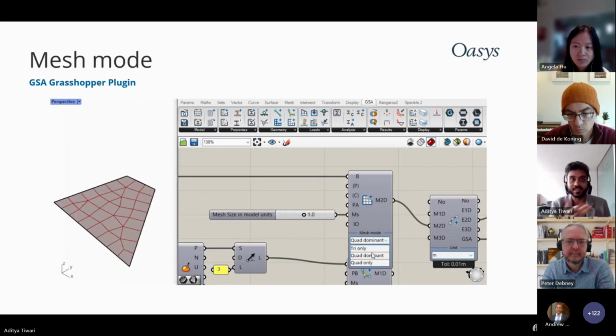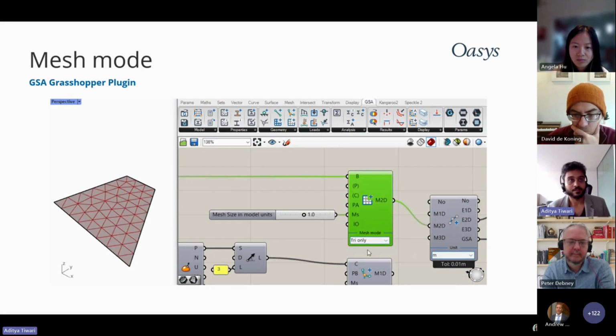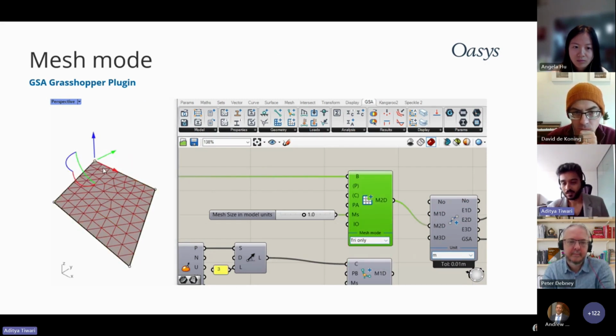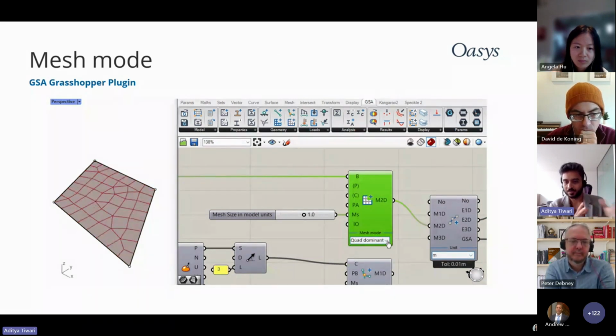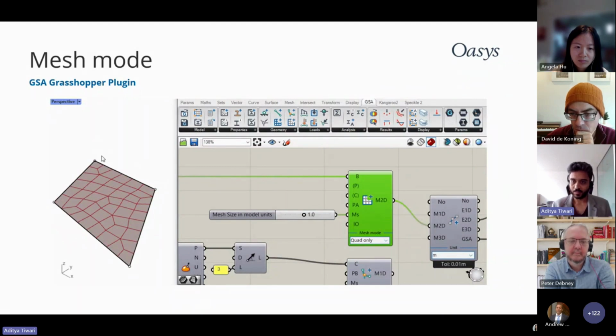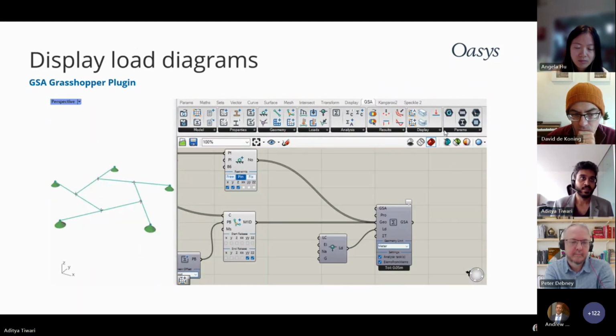And just like in the GSA main software, you also have an option to choose from the mesh shapes, either triangular meshes or quad meshes, or a mixture of triangle and quad meshes. The same option is available for you here in the Grasshopper plugin as well.